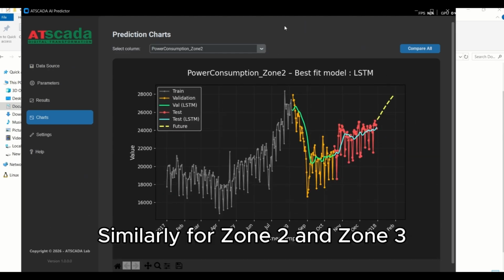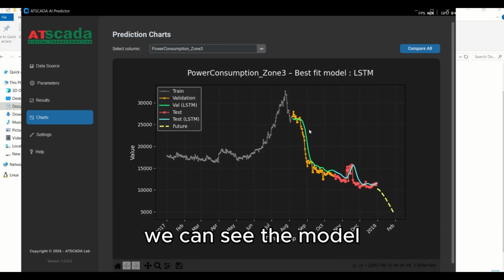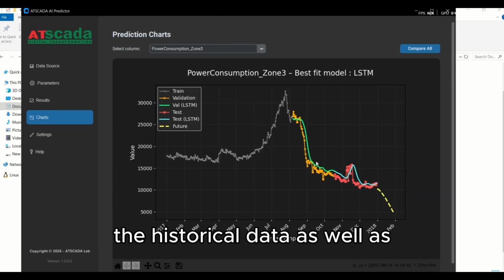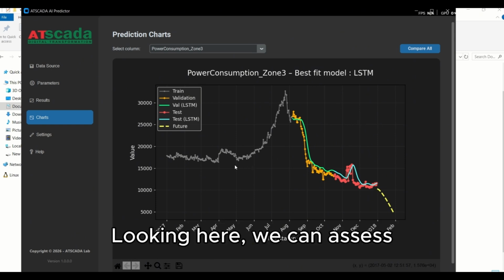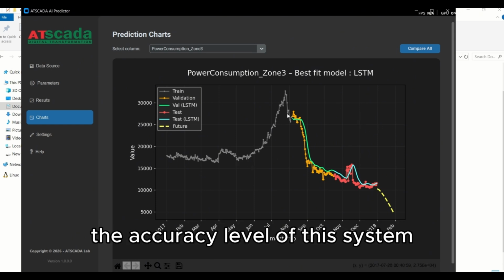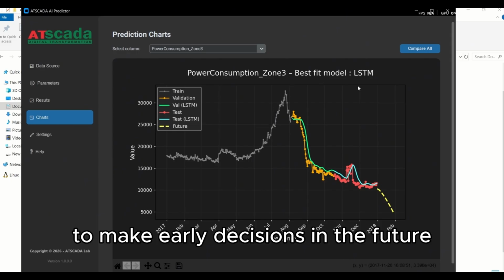Similarly for Zone 2 and Zone 3, we can see the model, the historical data as well as test data, validation data, and data plotted by the LSTM model. Looking here, we can assess the accuracy level of this system, and we can determine the confidence level to make early decisions in the future.